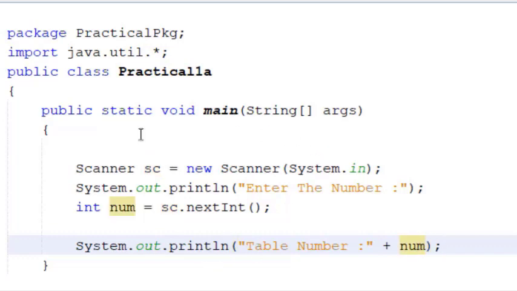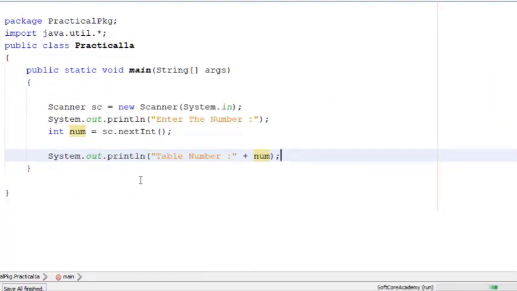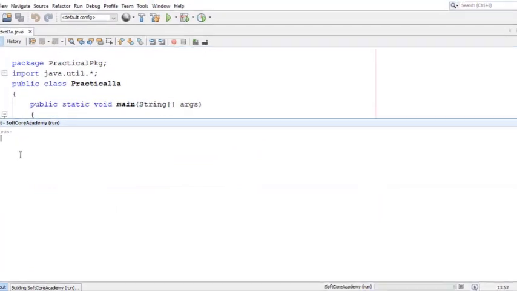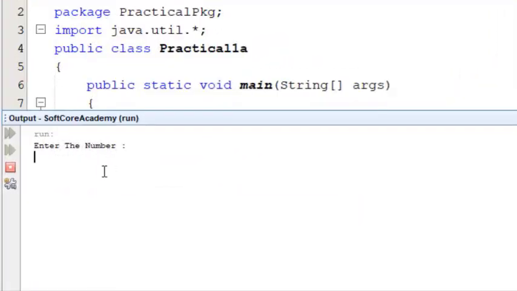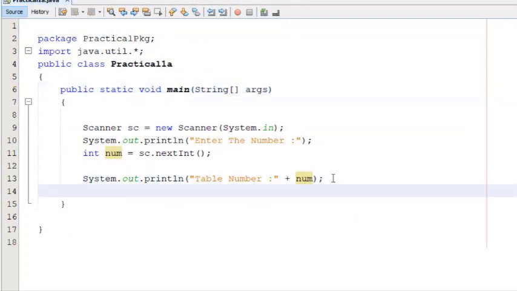So as we run this program, right click and run, you will see it will ask for the number. Enter the number. I am typing a number 8. So this will display table number of 8. Now start with the for loop. Since we are printing 10 multiplication table, therefore we will write num 10 and then i plus plus.